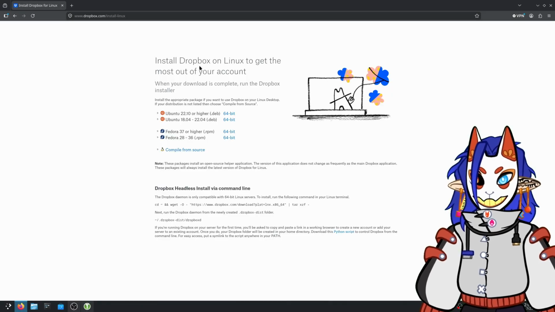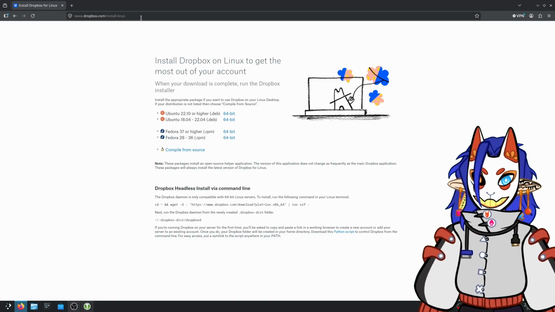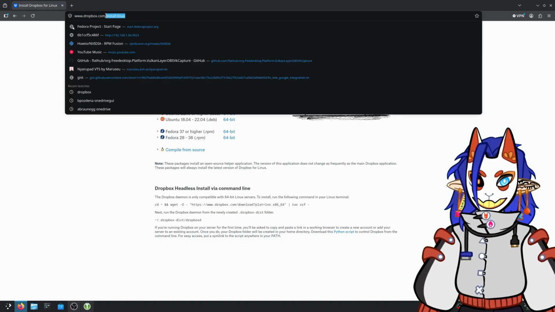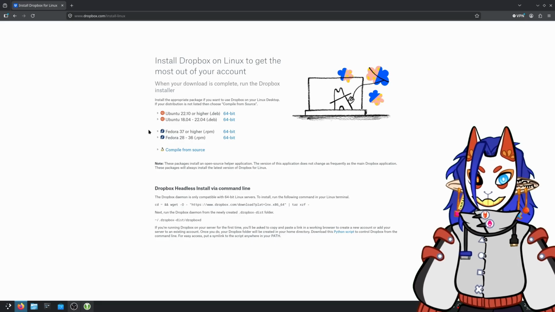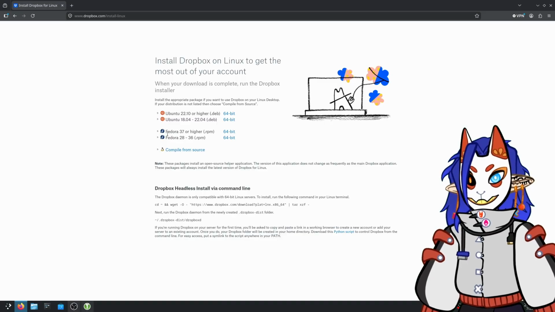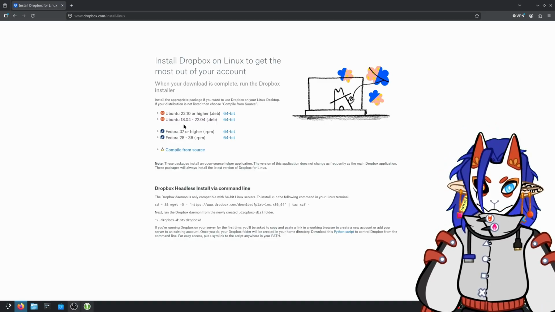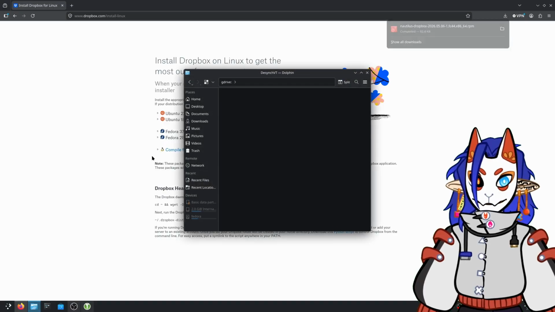I couldn't figure out how to get to this page from the website itself, but you could go to dropbox.com/install-linux, which will take you to here. It's officially supported on Ubuntu and Fedora, and being on Ubuntu, it will also be on Linux Mint. Being on Fedora, it will probably also be on Bazzite. So I have Fedora 44, so I'll take the 37 or higher. That's done already, so we go to downloads.